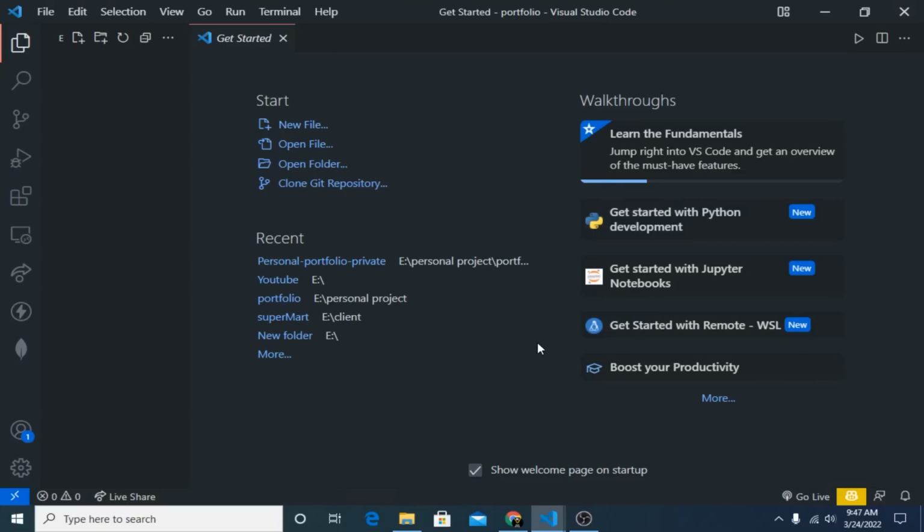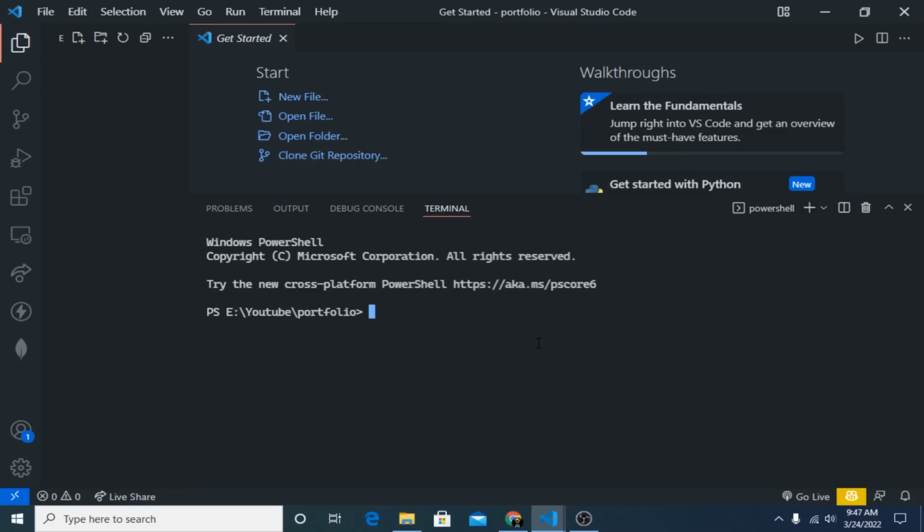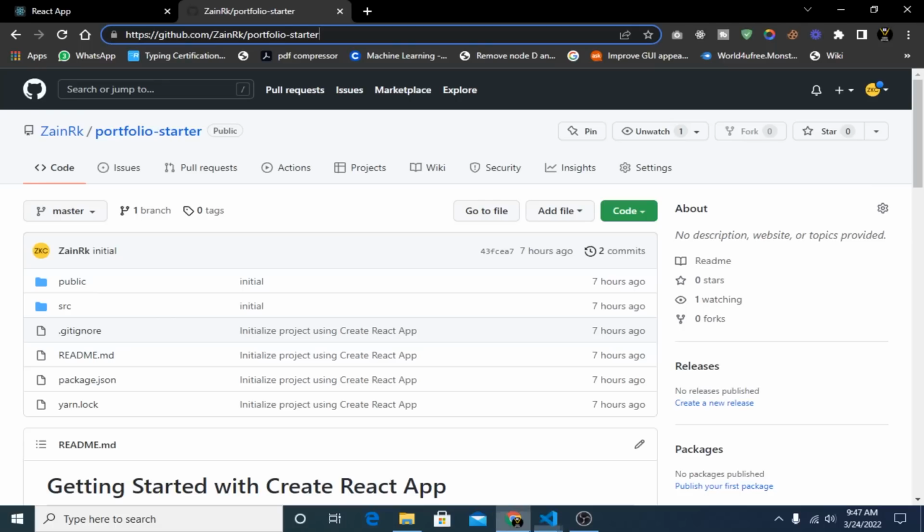So here I am in Visual Studio with a blank directory. So I am opening the terminal, and mostly when we start a React project, we write npm create react app like this. But it installs too much extra stuff that we are never going to use. So to avoid this problem, I have a link for you.